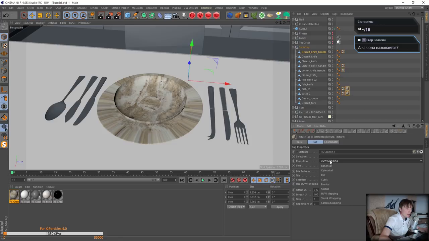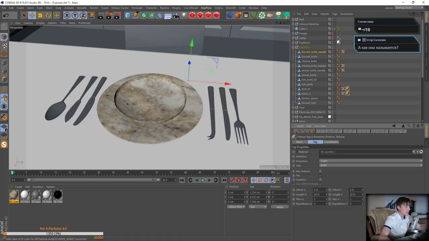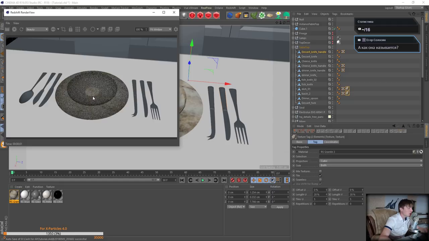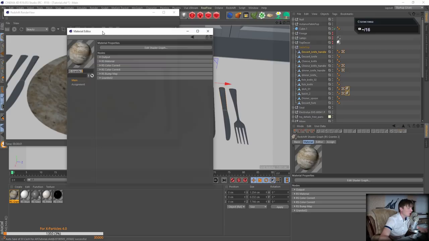Going to cubic. And increase size. Maybe like this. So, but I don't like to receive this result. So as you can see, it's with some, I don't know, I'm going to render and I will check if it's good or not. Just take it. You see, yeah? And this is subsurface scattering. It's like this, and I don't like it.